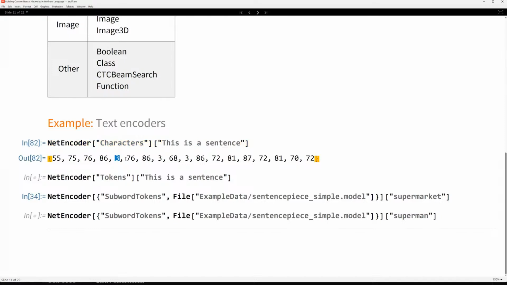I can't quite decipher that, but this is a way of describing this particular sentence, this string, in terms of numbers, which are the only thing that the neural network can actually understand.